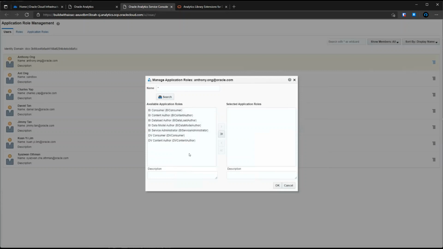Depending on the role that you want to give to this user, you may select one of the following. BI consumer will be able to view the reports. Content authors will be able to create a new report. Data load author will be in charge of creating new data sets and connections. Data model author will have access to the backend data model if there is one. BI service administrator will be able to access most of the services of the Analytics Cloud. DV consumer can only view the visualization portion of the Analytics instance, and DV content author will only be able to create the data visualization portion of the Analytics Cloud.